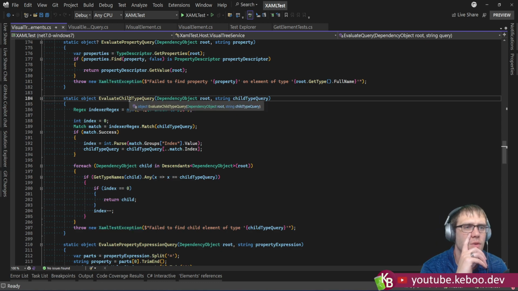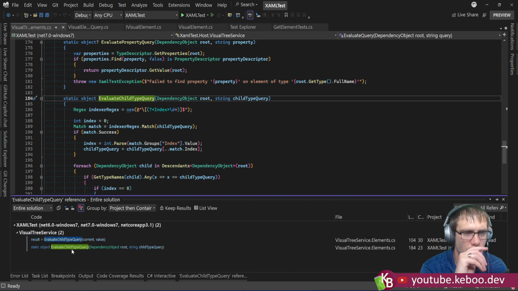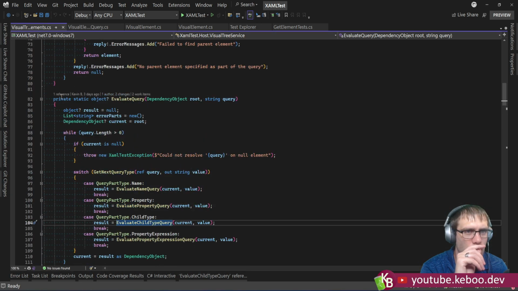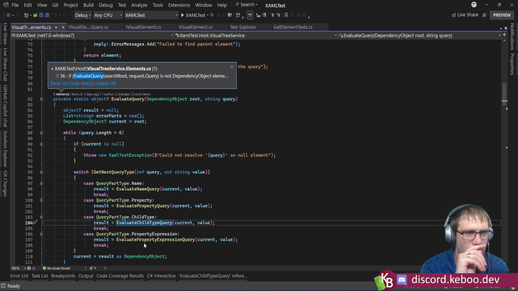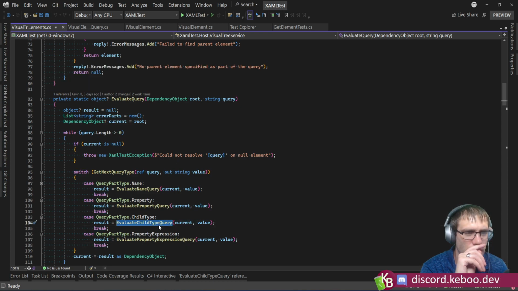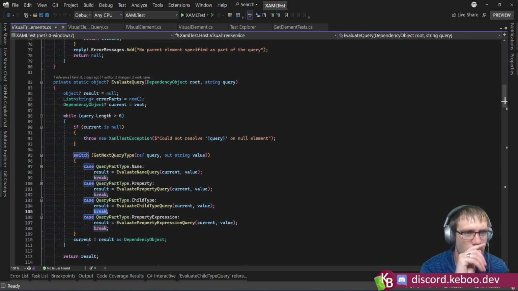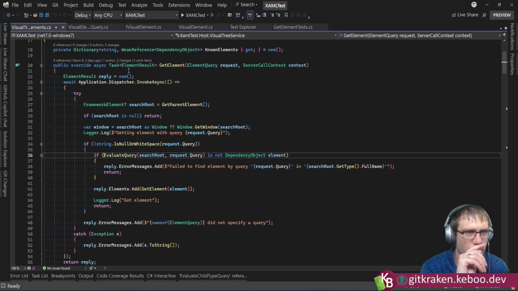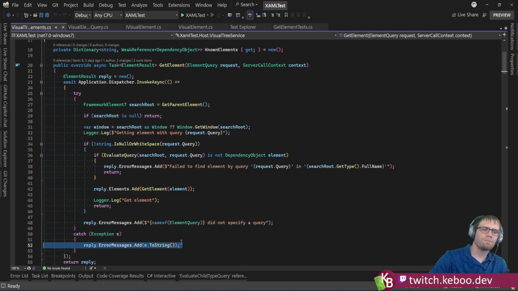This guy throws. So what is... Okay, we gotta walk our way up the food chain here real quick. This guy is expecting to throw because he was unable to match. And this would set current. While query length, if current is null, could not resolve query on null elements. I don't really want to trigger that, so having this thing bubble up is probably fine. If evaluate query is not dependency object, this thing is going to throw. This is going to catch here.